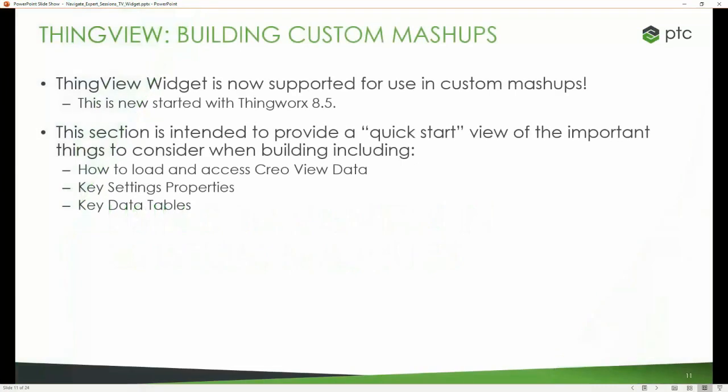Beginning with ThingWorx 8.5, we've opened up the ThingView widget that comes along with Navigate for use in custom mashups. In this section, I'll provide a quick start view of the important things to consider when building a mashup, including the ThingView widget. This will include how to load and access CreoView data, key settings and properties that you might be interested in, and key data tables that you need to be aware of when trying to interact with data.